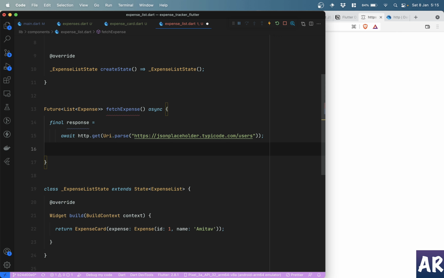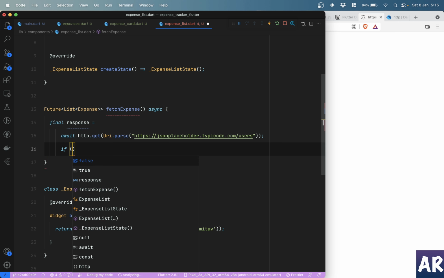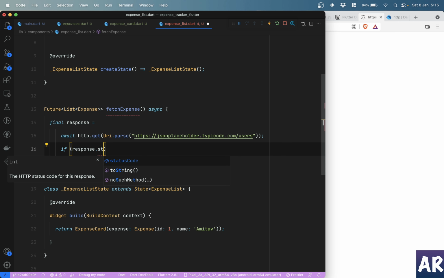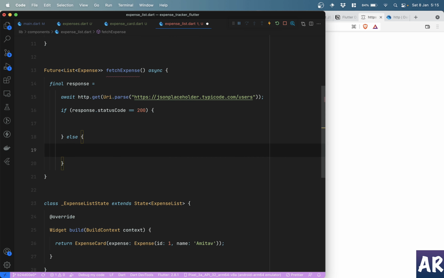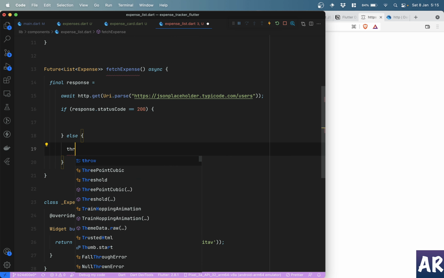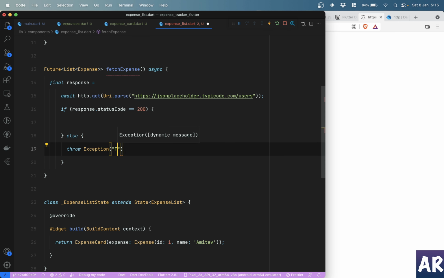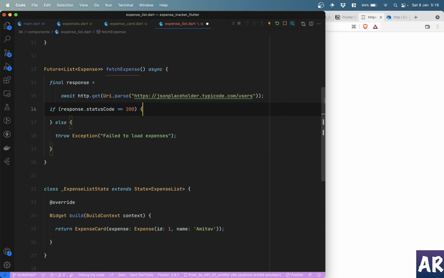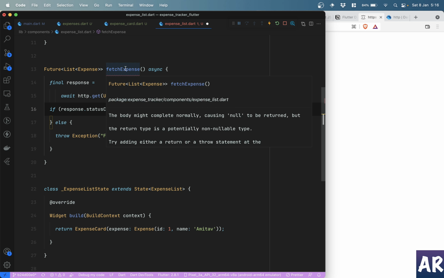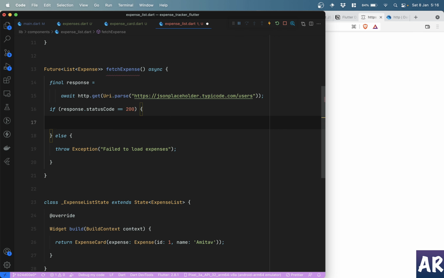But then once we make the HTTP call, we will have to see whether we get the response dot status code as 200 or not. If it is not 200, we will throw an exception. The message will be failed to load expenses. And what happened? I think it's complaining because of the return. Yes, that's fine. We are going to handle that.